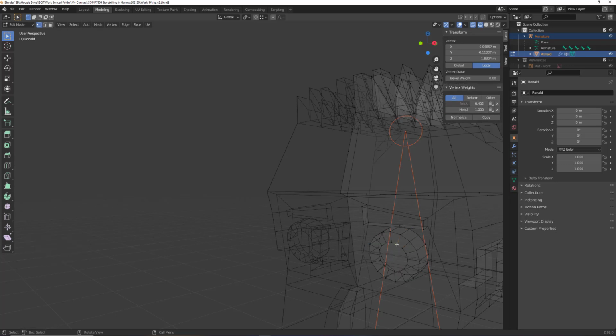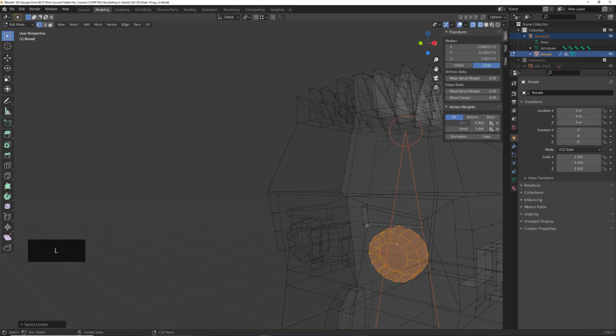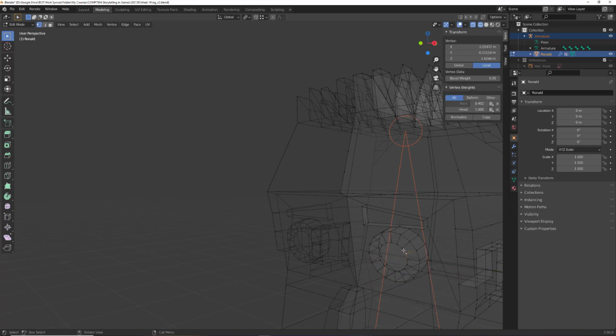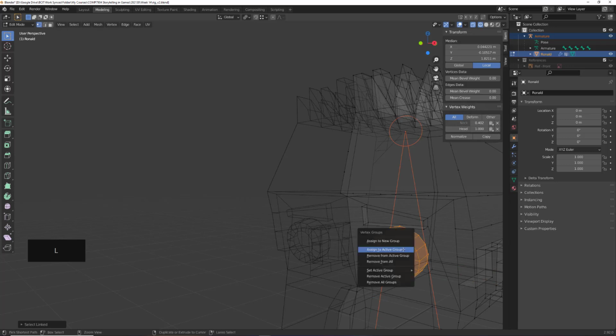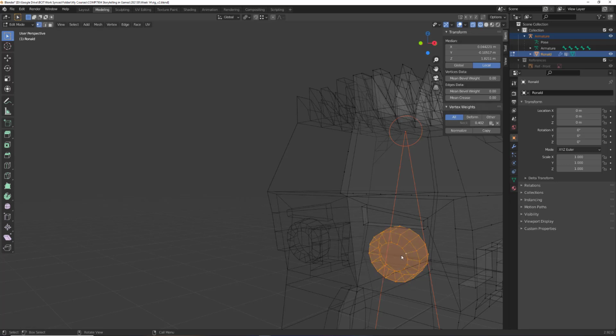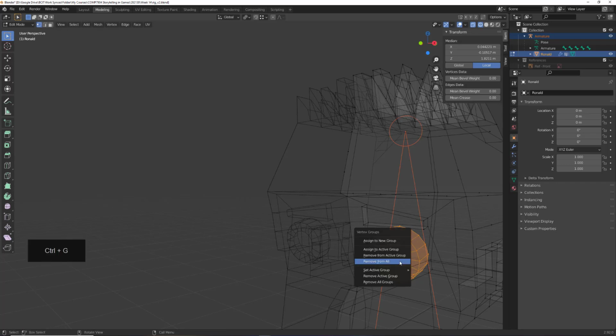Sorry guys, this is not quite working the way I would have liked it to work. Press L, select all the linked vertices, Control G, remove from active group. There we go. Control G, remove from all, Control G. There we go. That's what I wanted.